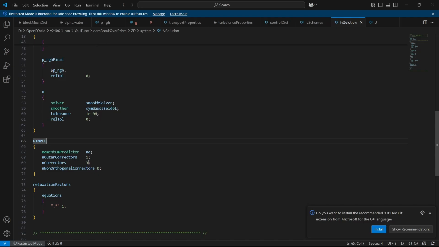The nOuterCorrectors is 1, the nCorrectors is 3, and nNonOrthogonalCorrectors I set to 0, because that just works fine. If you have to turn on non-orthogonal correctors, it's going to take more time to finish the simulation. So if you need to tweak any of these parameters to converge your simulation, you might have to tweak them based on your case setup.